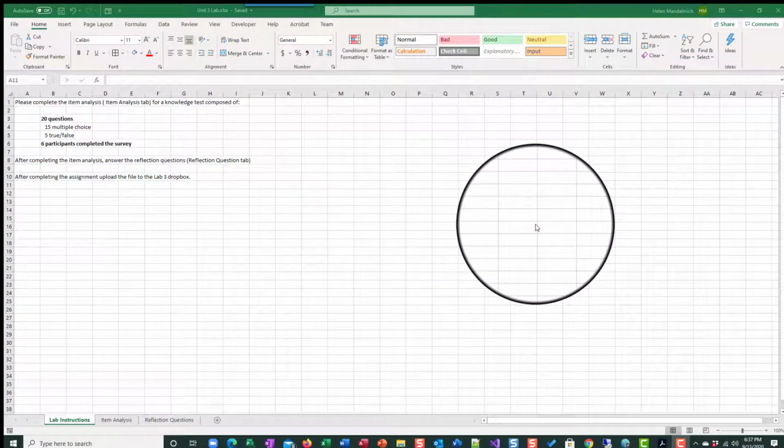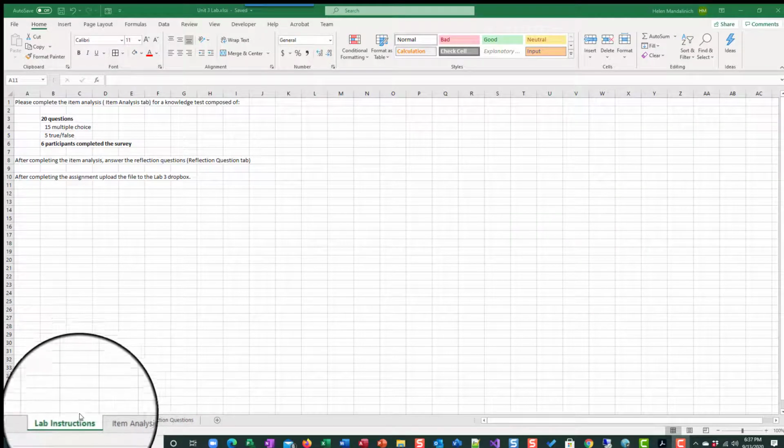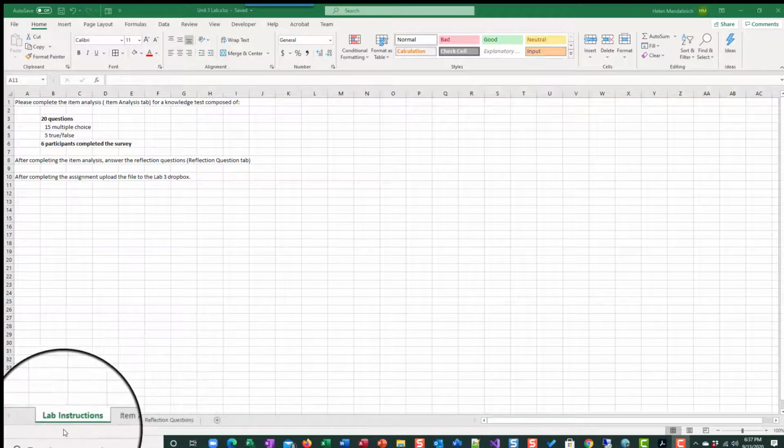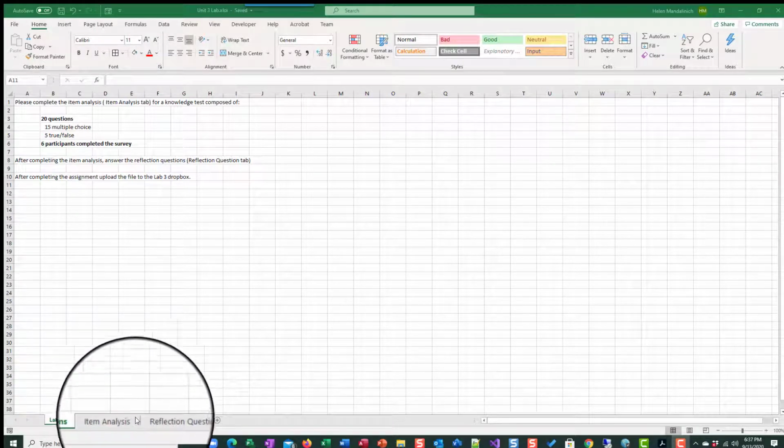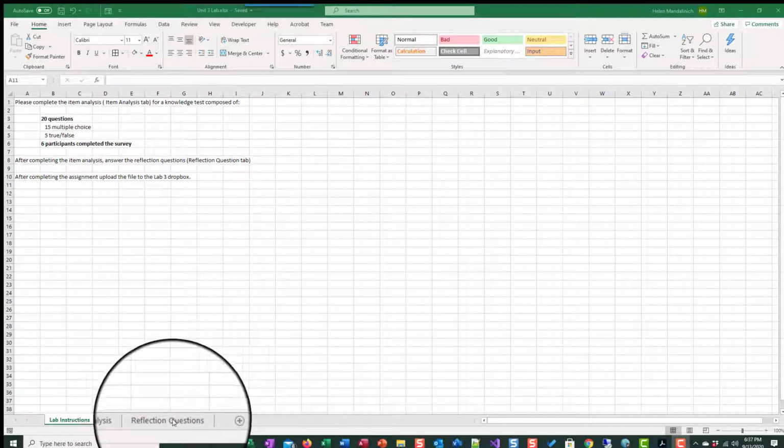This is the instructions for Unit 3 lab. The first thing you need to do is download the Unit 3 lab spreadsheet found in the assignment folder in the Unit 3 folder. I have the file up on my screen, and there are 3 tabs at the bottom: Lab Instructions, Item Analysis, and the Reflection Questions.